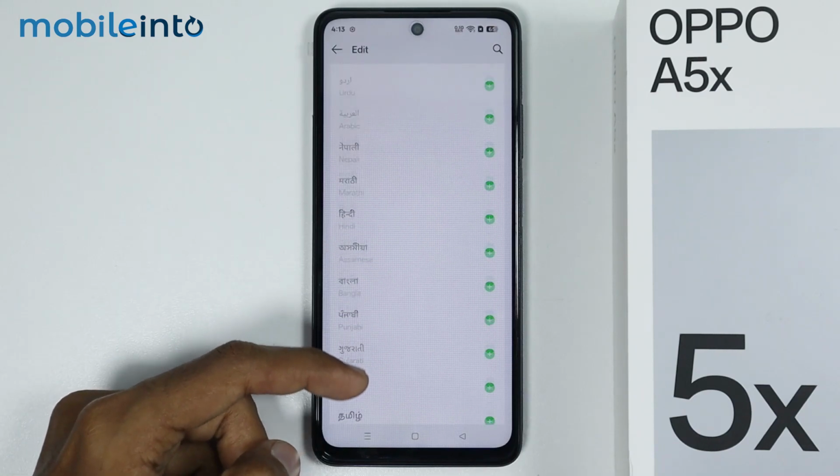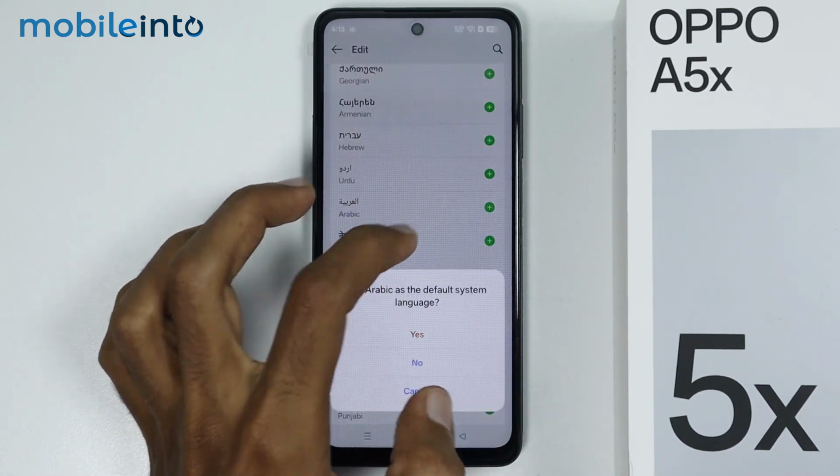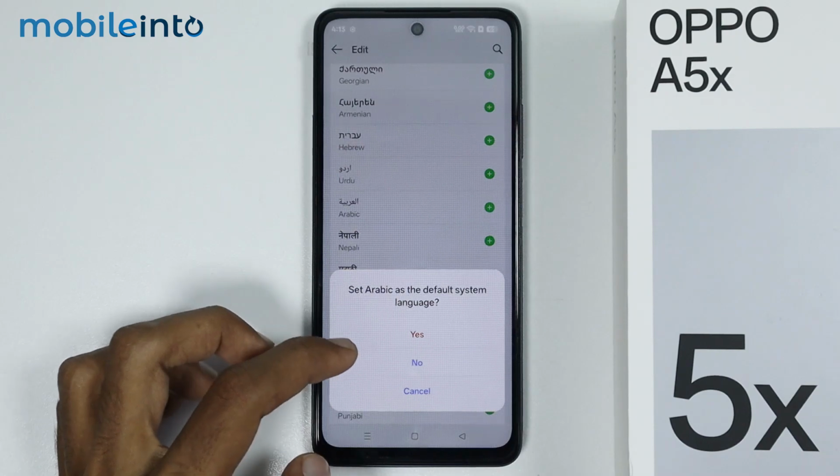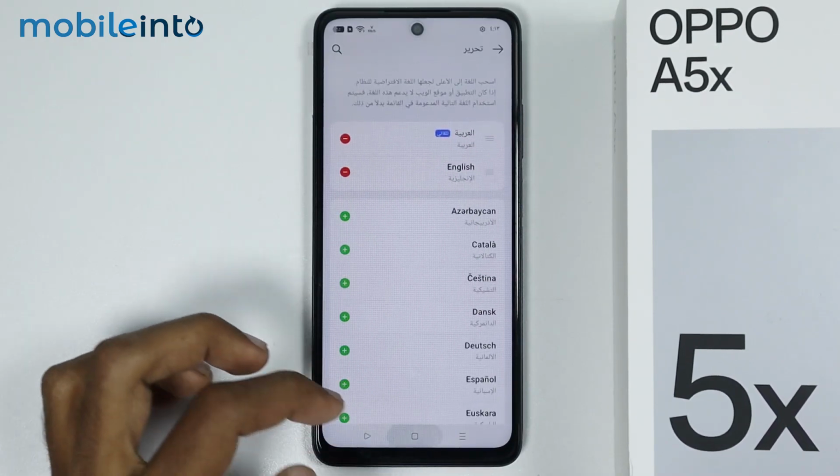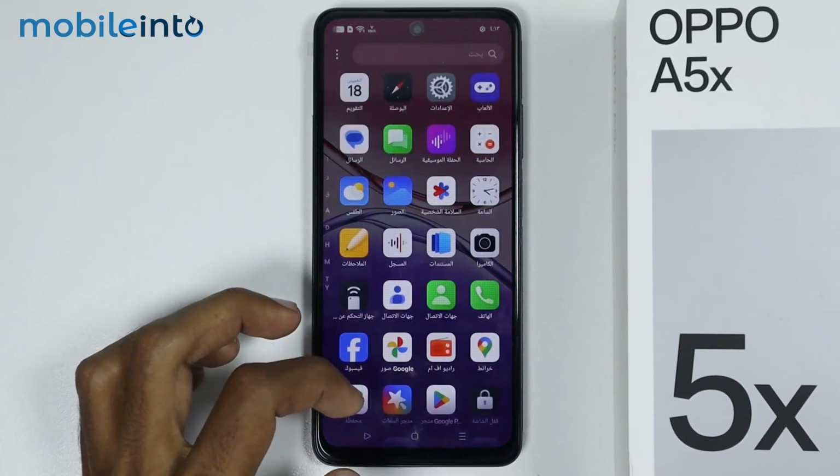Now for an example, I will select this language. Now to set the selected language as your default language, just select yes. And once you do that, you will change the language on your Oppo phone.